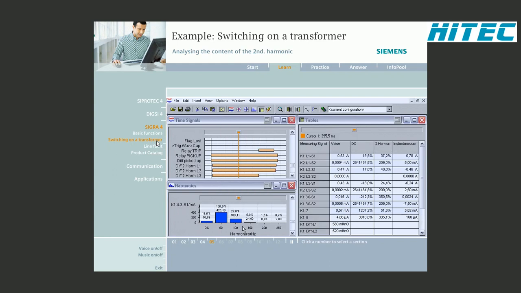Now position the cursor at the end of the binary track for phase 3. In the table, you can read out, in addition to other values, the content of the second harmonic at this point in time, in our case 24.9%. Conclusion: the threshold value for the second harmonic was selected too high and doesn't correspond to the Siemens recommended value of 15%. The current setting should therefore be definitely changed.